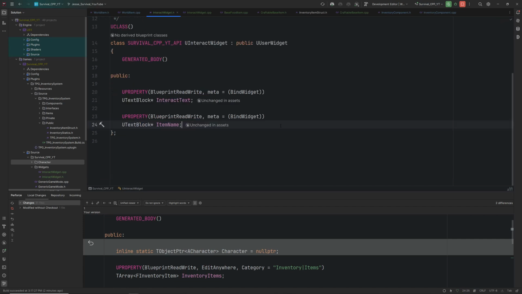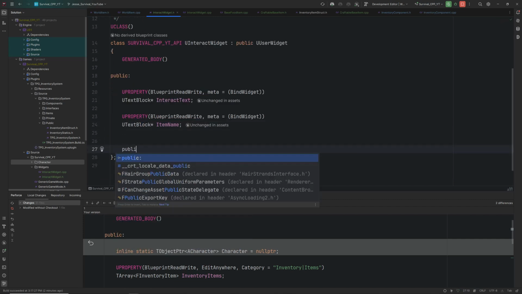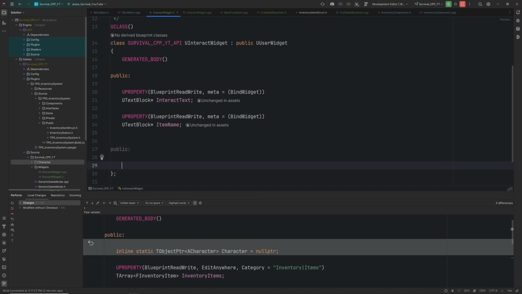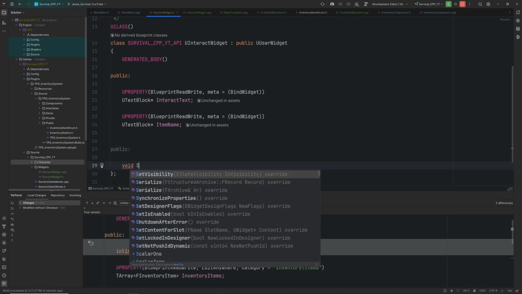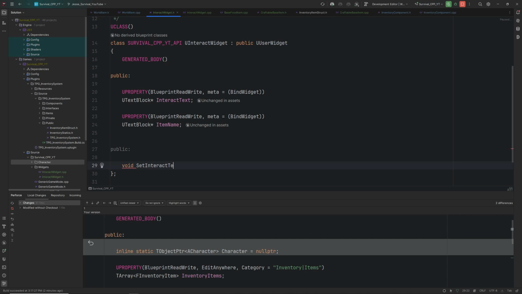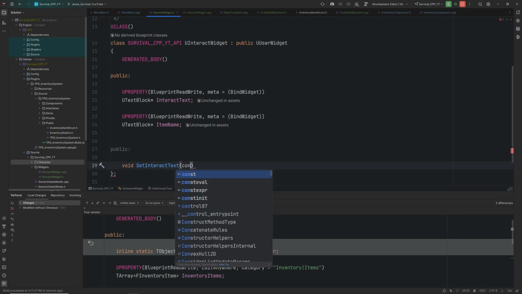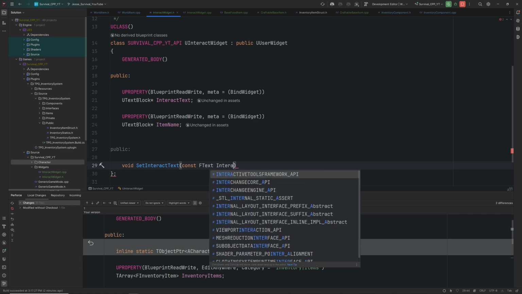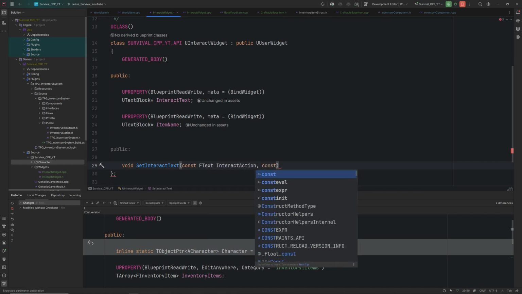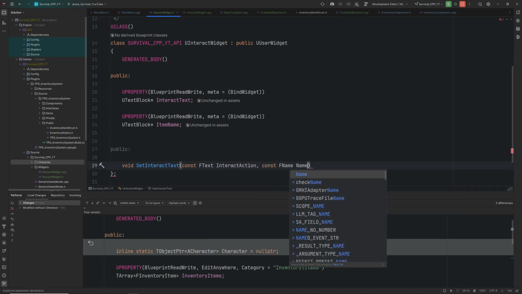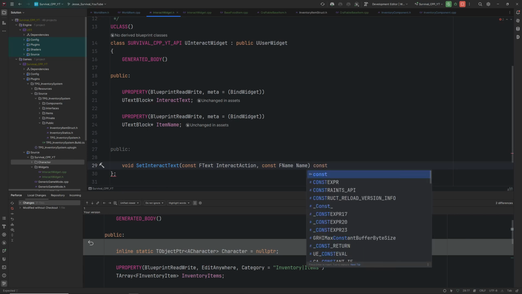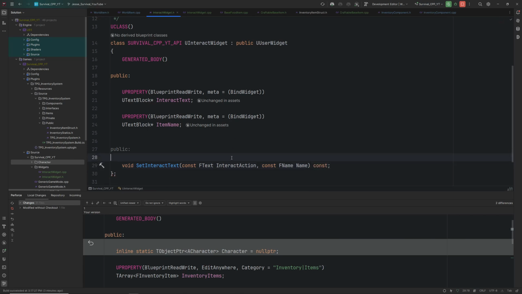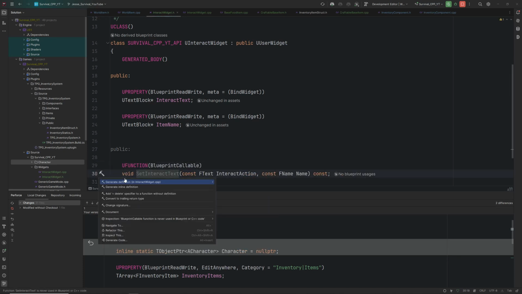Then at the end of this, give me a little bit of space, and do another public section for functions. I'm going to create a function called SetInteractText. It's going to be void, taking a const FText called InteractAction, and another const FName called Name, and it's going to be a const function. For this, let's create a UFUNCTION, and it is going to be BlueprintCallable.